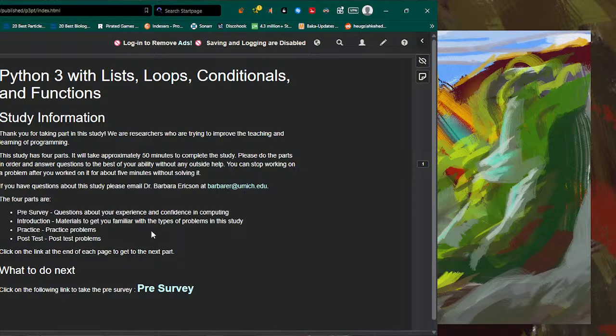Oh, okay, no thanks. Please do the parts in order and answer the questions to the best of your ability without any outside help. You can stop working on a problem after you work on it for about 5 minutes without solving it. If you have questions about the study, please email Dr. Barbara Erickson. The 4 parts are pre-survey, questions about your experience, introduction, materials to get familiar with the types of problems in the study, practice problems, post-test problems. Click on the link at the end of the page to get to the next part.